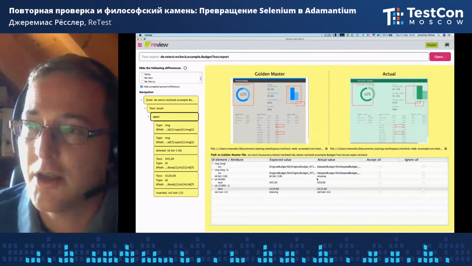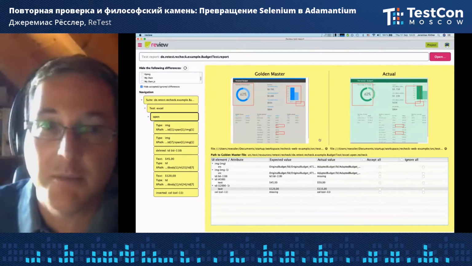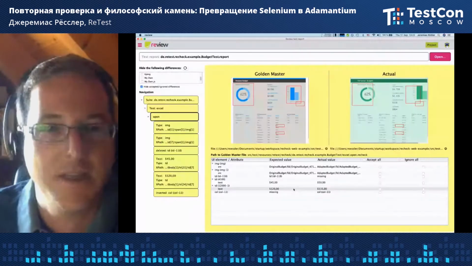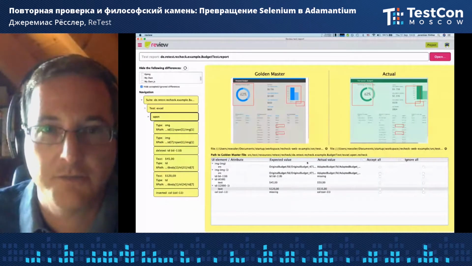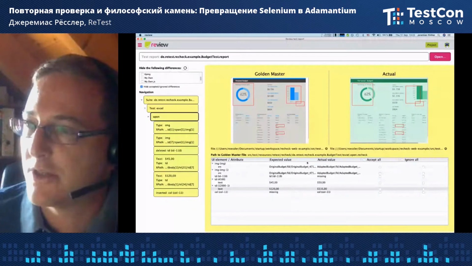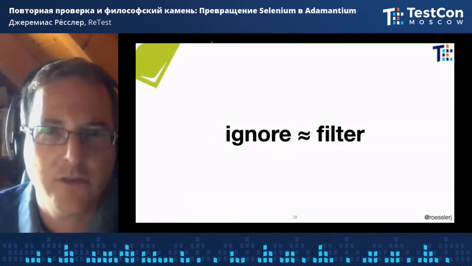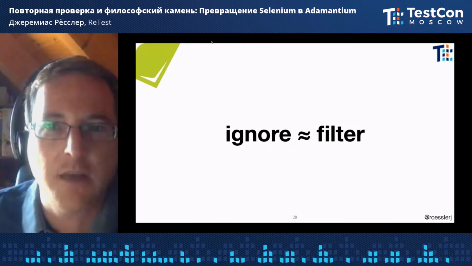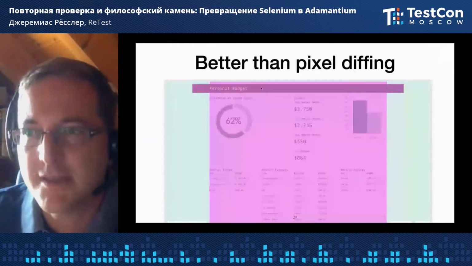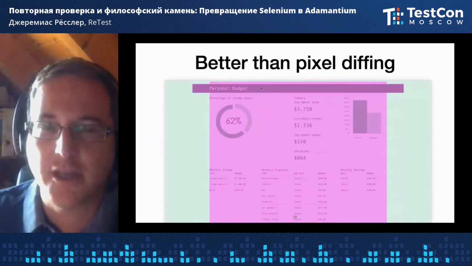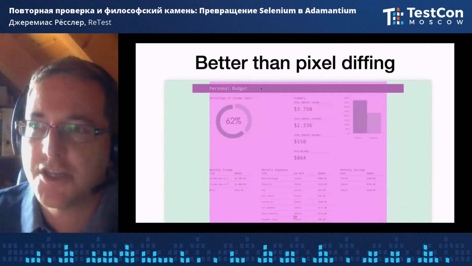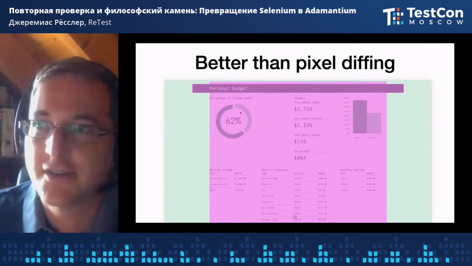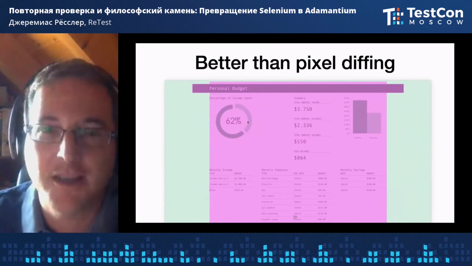Out of the many differences of this page, this is probably what is relevant to you, depending on the situation, depending on what you're looking for, but this is a very interesting difference that has now been pinpointed. There are other tools that do golden master testing that are pixel-based. If you do pixel-based comparison, then this is what you get: a situation that says, oh, look, everything is different. Which is unfortunately not very helpful.